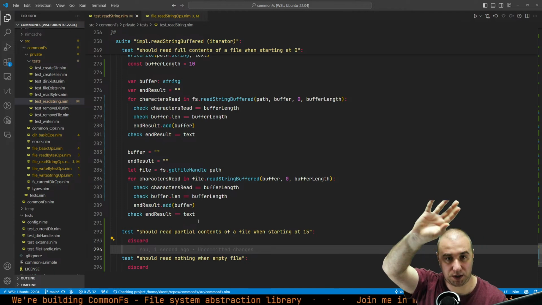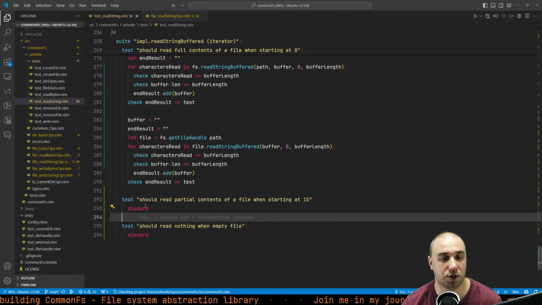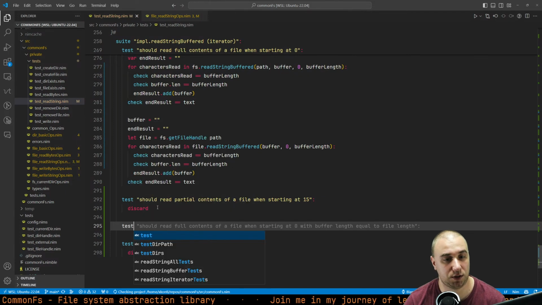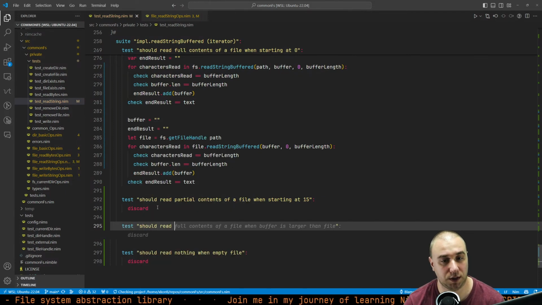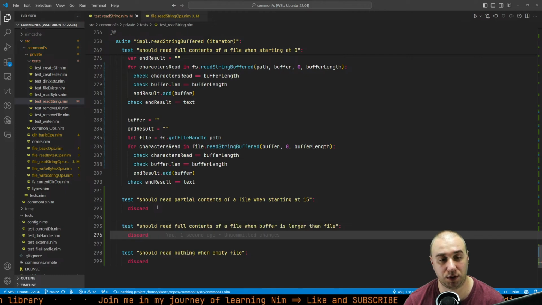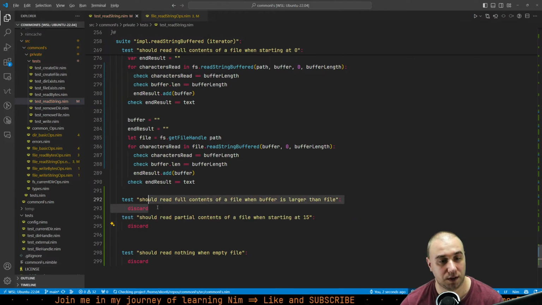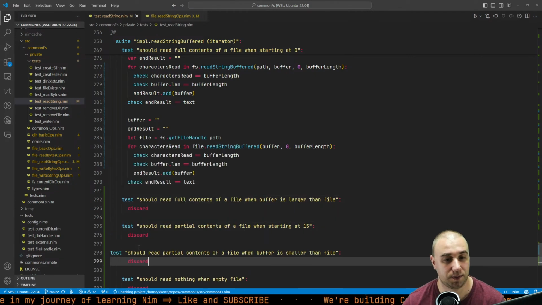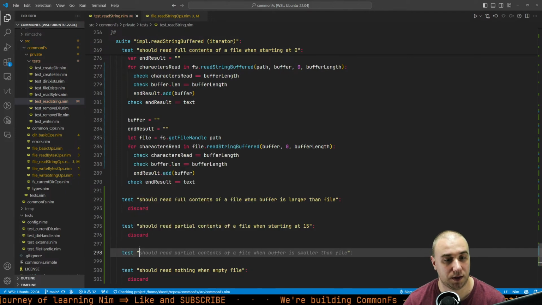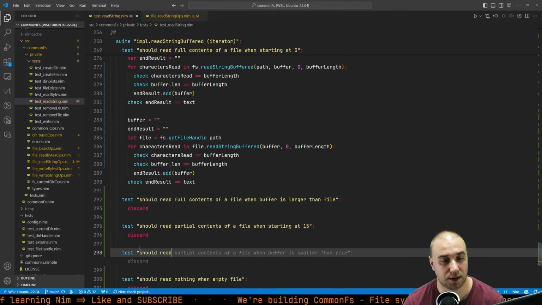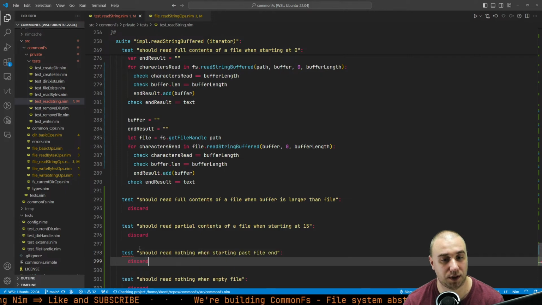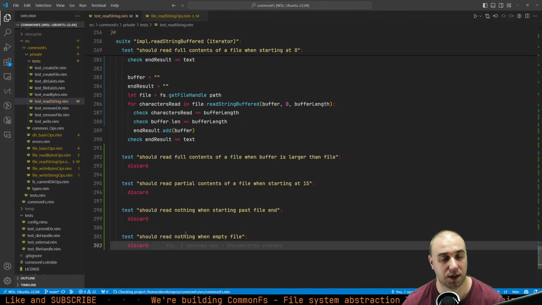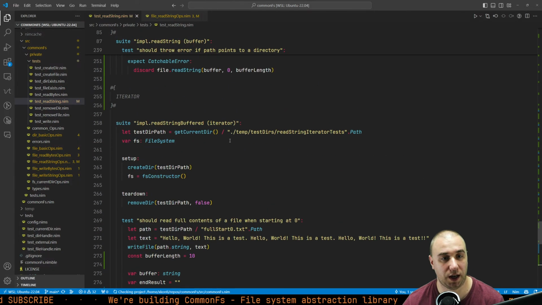So starting at the beginning, middle, empty file, and also we want end of the file. So tests: should read full contents of a file when buffer is larger than a file. Yes, I want to test that too. That's a good one. So we'll actually move it up here. Should read nothing when starting past file end. There we go. And then what were the errors that we could expect?